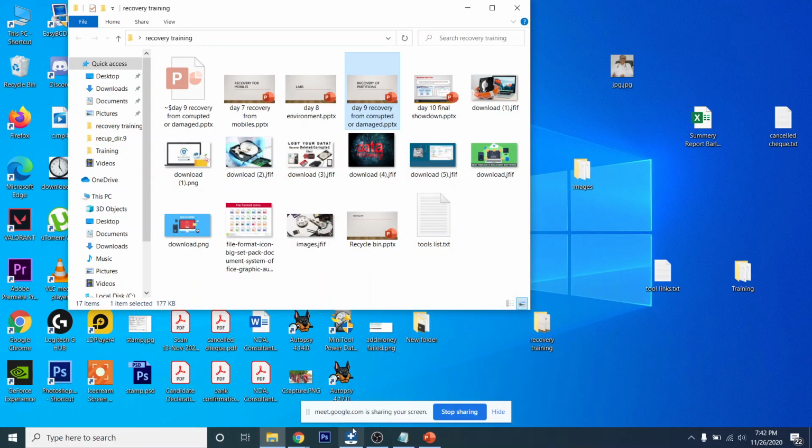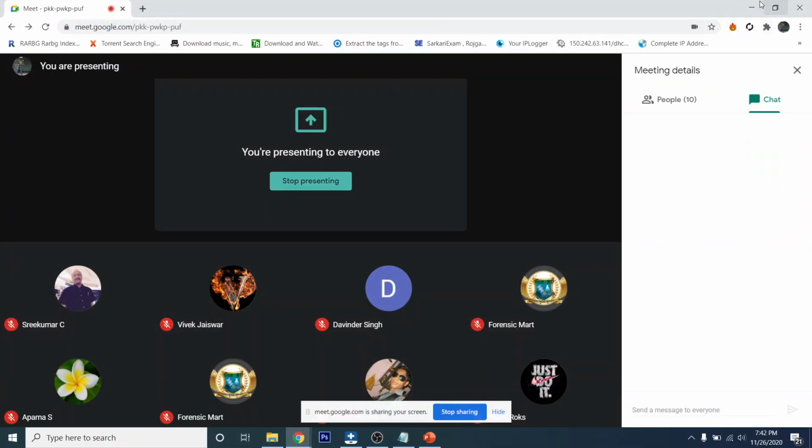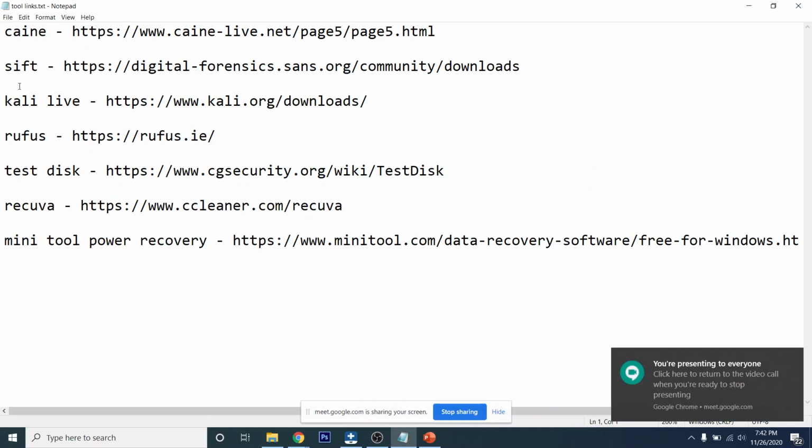Let's start with, firstly, let me quickly know if there is any tool you want and you didn't get it on the internet. This is the tools list I have attached, and you will get it today on Drive.